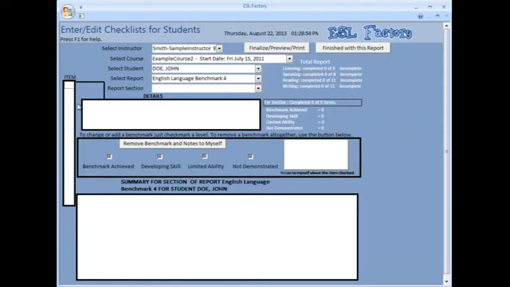From here, we can begin to fill out the different sections of John Doe's report. There are 4 sections to fill out on the checklist report. To view them, click on the down arrow box at the far right of the field labeled Report Section. A list will appear that features the sections Listening, Speaking, Reading, and Writing. First, we will click on Listening. Once you have done this, text will appear in the fields labeled Items and Details.